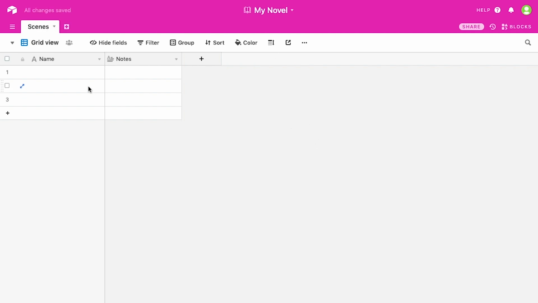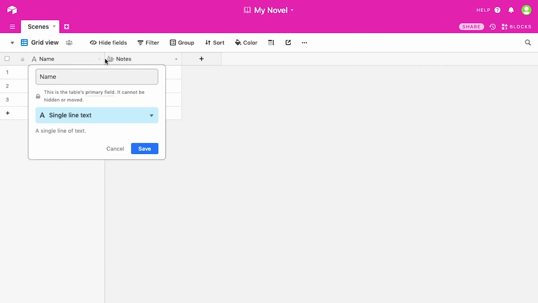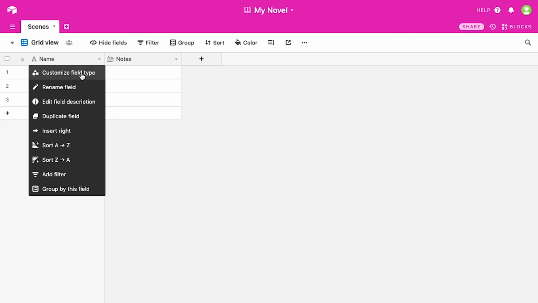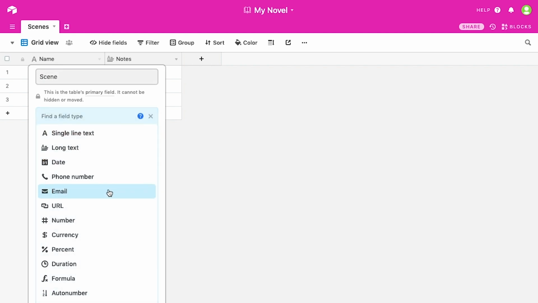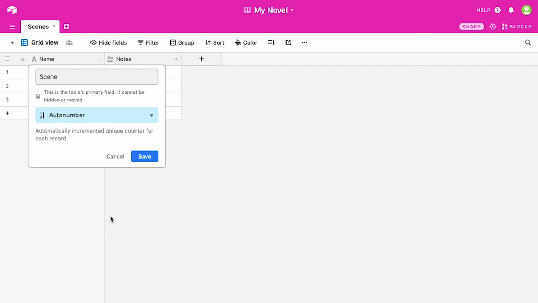And we're going to do the same thing on this name field. We're going to double click on it or right click and choose customize field type. I'm going to change the name of the field to scene, and we're going to change the field type to auto number. I like to do that because that will just generate a 1, 2, 3, in order in which they're created. If you prefer to name your scenes or chapters, you can just leave it as that single line text and put in the name of the scene or chapter there.